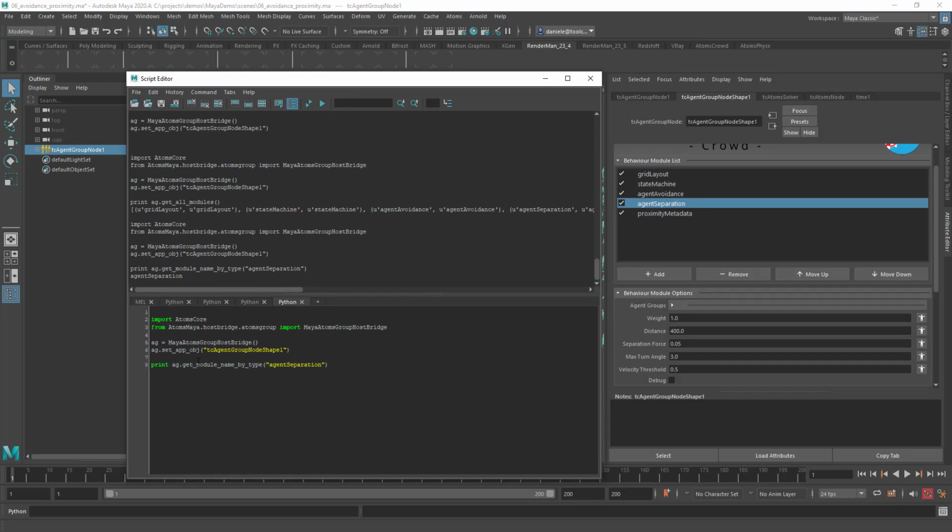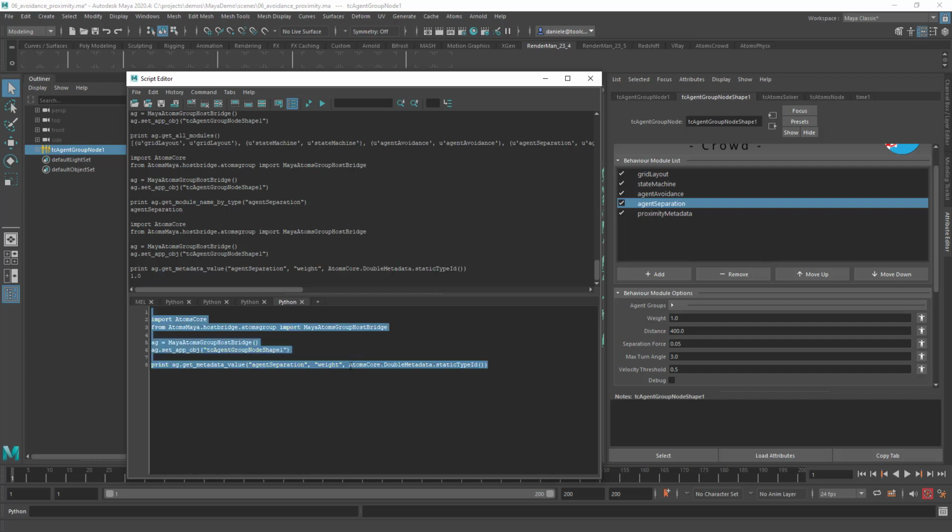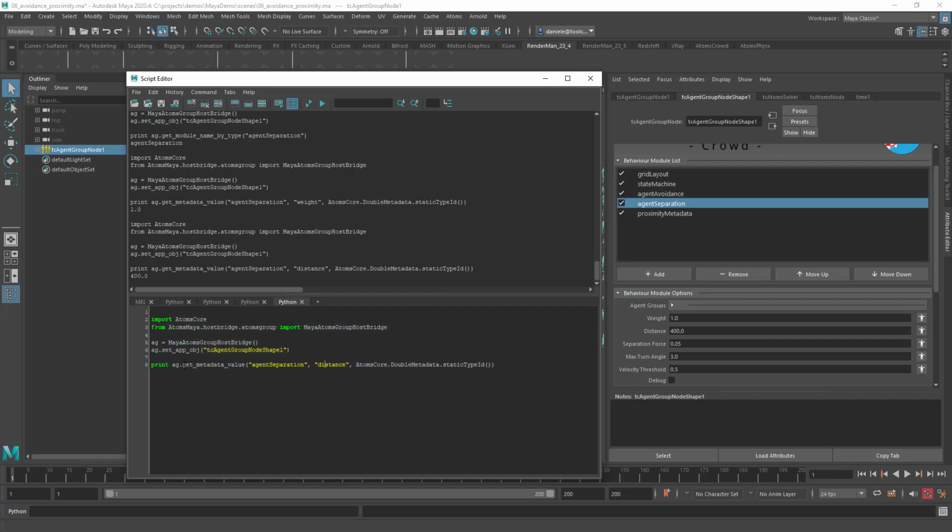Then if you want to know, for instance, the value of a metadata, you can do get metadata value. You will have to pass the module name, then the name of the metadata. So in this case it's weight, is that one, and then we have to pass the type, in this case double metadata static type ID, like that. And you see here we have got just that value. You can also, for instance, check the distance and so on.